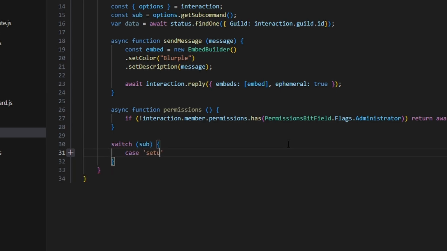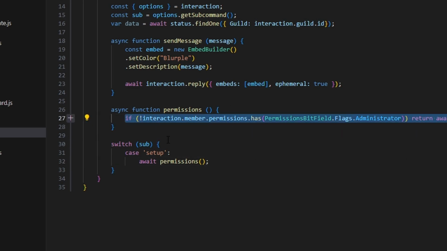We can go ahead and get our case, which is going to be set up. So we can start by doing await permissions. So we're basically doing our permission check. That's the same thing as copying and pasting this line. We're basically going to run this function twice, but that just saves some space. Then we're going to do if no data.